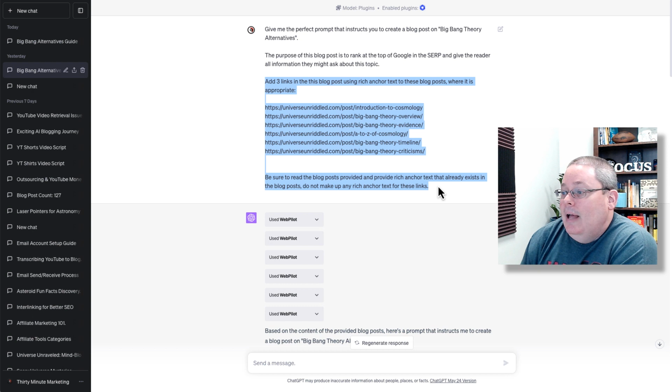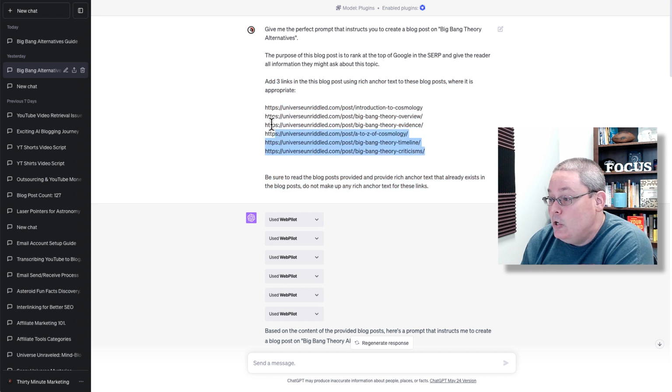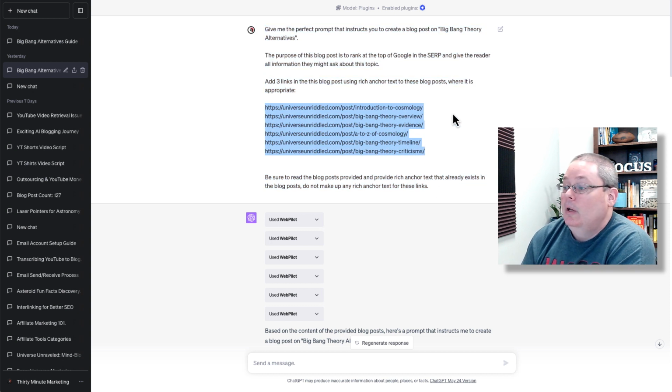But if we go back, you can see here, I've added some tasks in the perfect prompt. Add 3 links in this blog post using rich anchor text. We're looking at doing SEO interlinking, or linking between the individual blog posts to try to help our ranking and improve SEO. And getting back to this, I'm saying use rich anchor text to these blog posts where it is appropriate. And then I'm feeding it the URLs of the blog posts that we've already created all the way up to here, day 52.